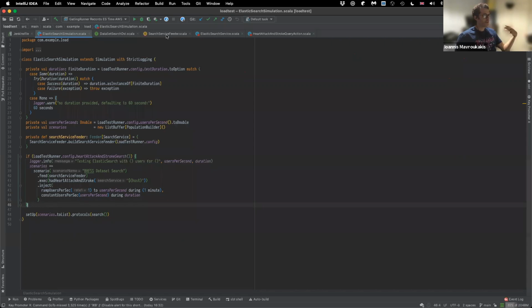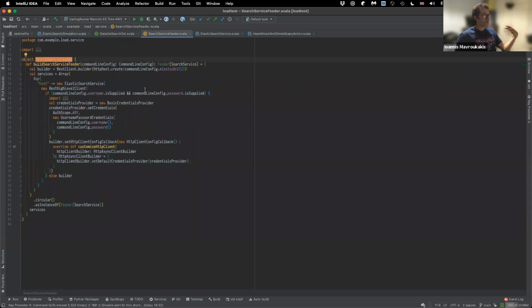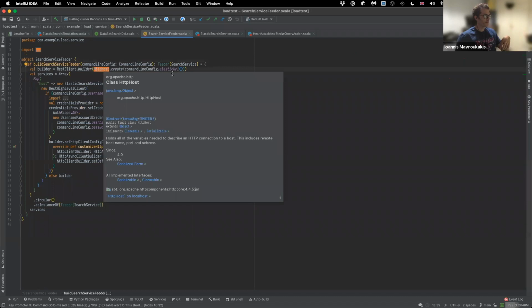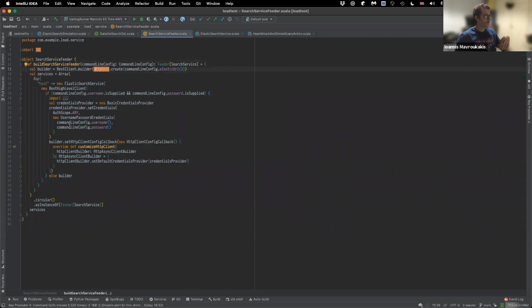Now, I mentioned search service feeder. Search service feeder is nothing more than a builder for my Elasticsearch connection and credentials. That's where I set everything up. I pick them up from my command line, and you'll probably recognize that most of this is Elasticsearch specific. I set up HTTP hosts, and I use providers and credentials, and I build my builder. But I do something funky here. I'm saying that this is a circular.